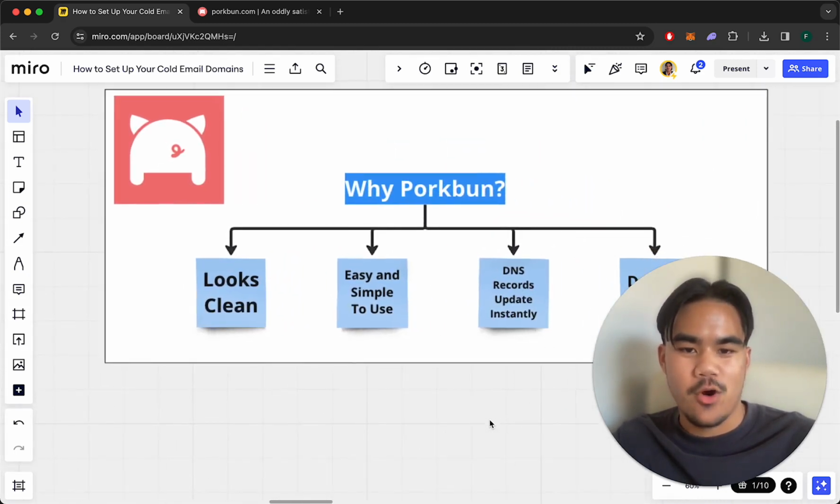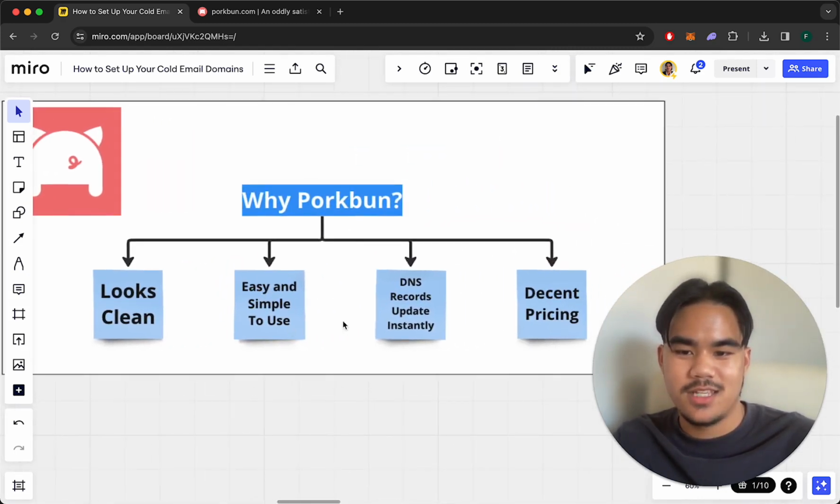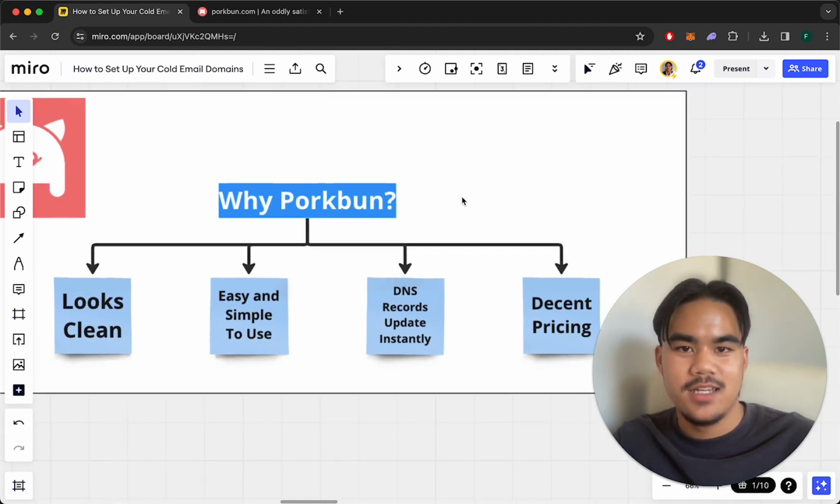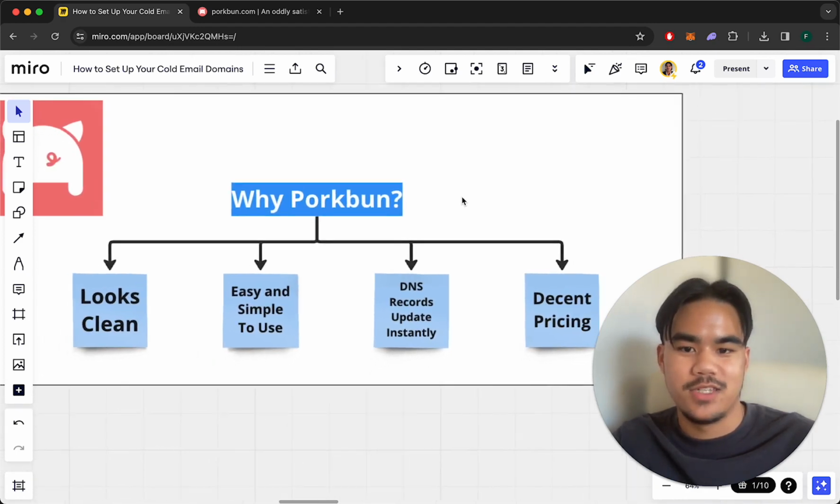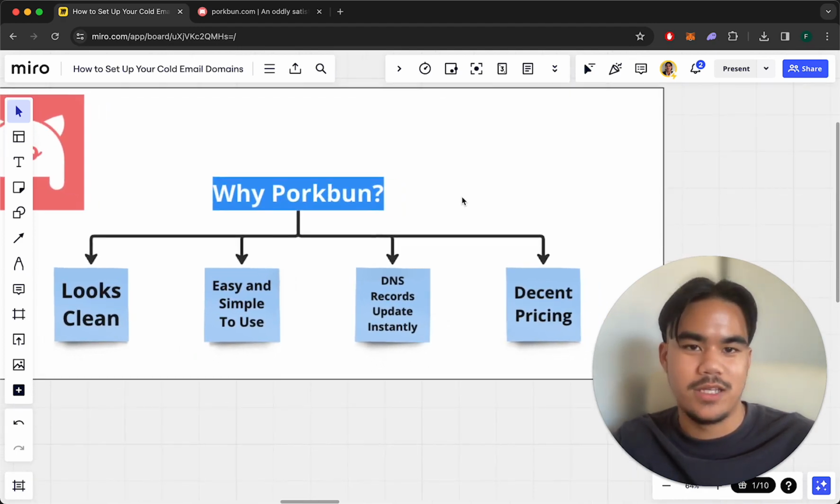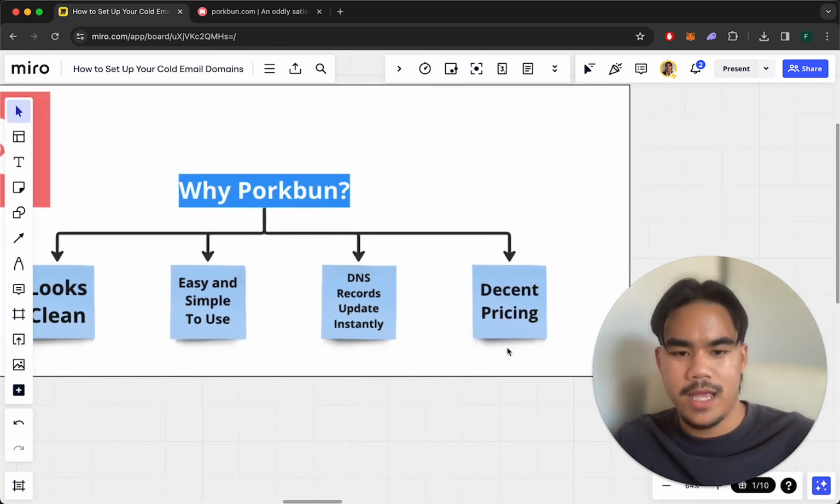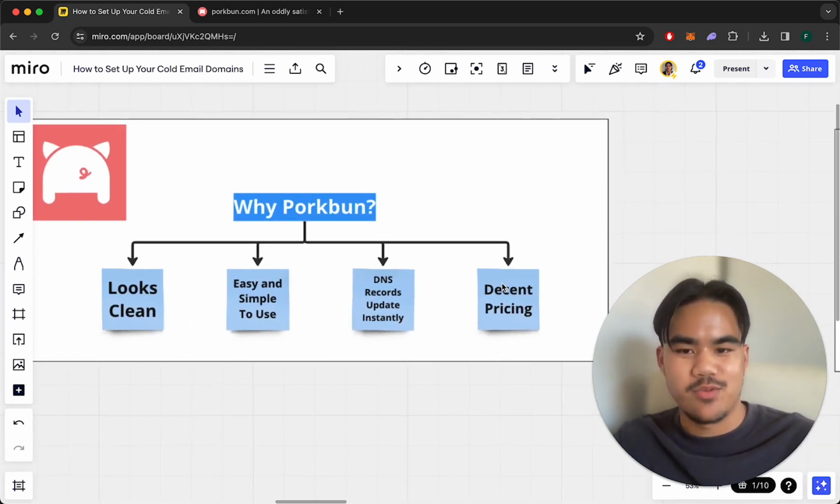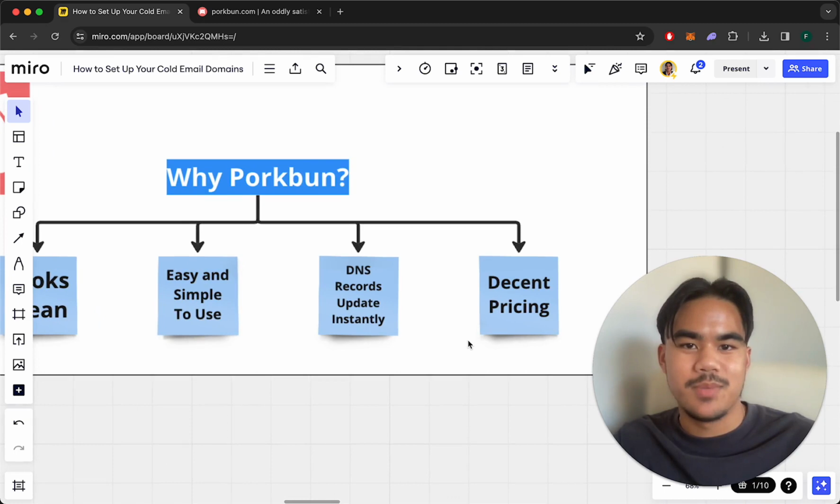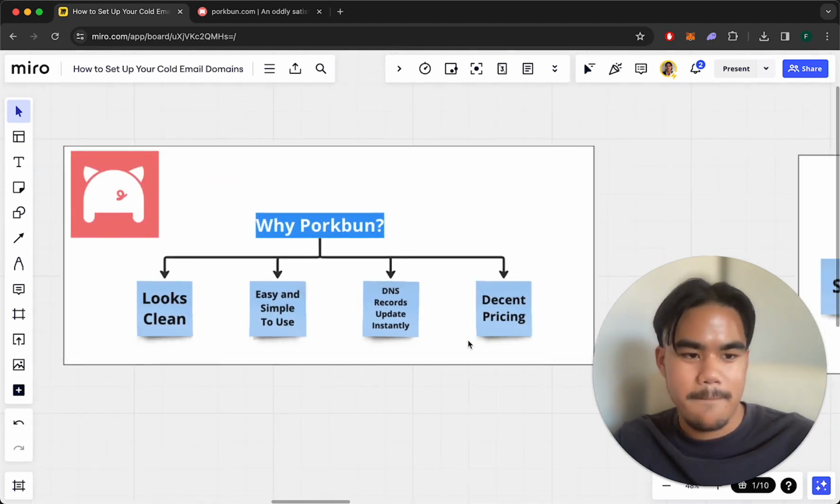So why do we like Porkbun? It looks clean, it's easy and simple to use. The DNS records update instantly. So when you have to verify DNS records, as soon as you implement it on Porkbun, almost instantly you can click verify on whatever you're verifying, and it will show as if the DNS records are there without having to wait. And the last thing is obviously decent pricing. It's not the cheapest, but it's good enough.